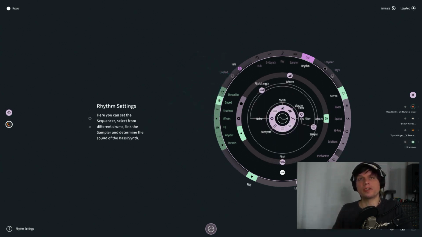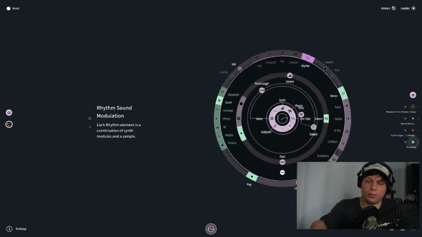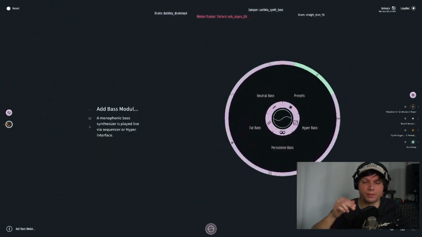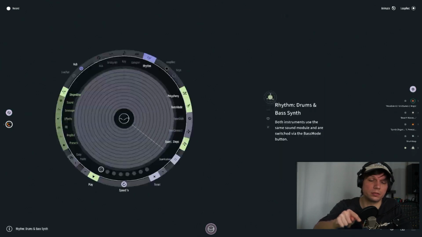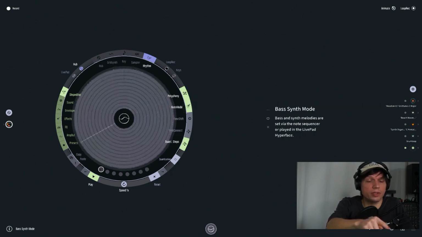Now I will show you the second mode of the rhythm interface. It's the bass mode. Just tap here or on the maze on new and add here the bass. I will use the neutral bass preset. And what you see here now, the step sequencer changed to the bass mode. It's here, this little icon bass mode also, where you can switch in between the bass and the drum synths.